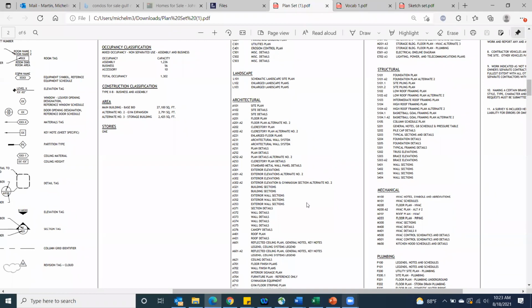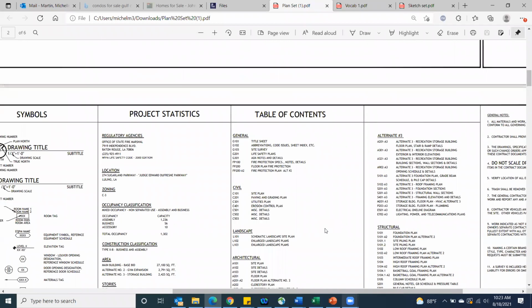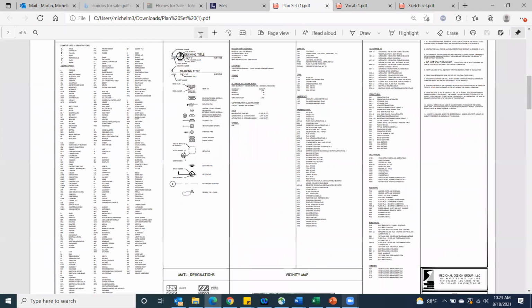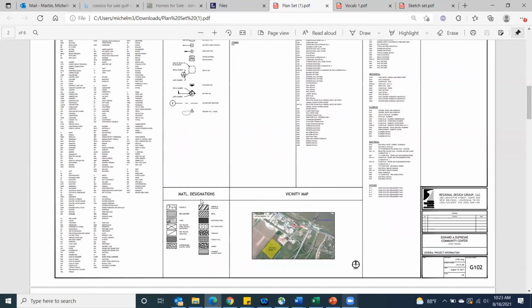I'm throwing a lot of information at you now. I don't want to overwhelm y'all. But we will create a smaller version of this. Also, here's a legend. It's a list of materials, and we'll learn how to create a vicinity map as well. This just shows you where the building is in relationship to the real world.